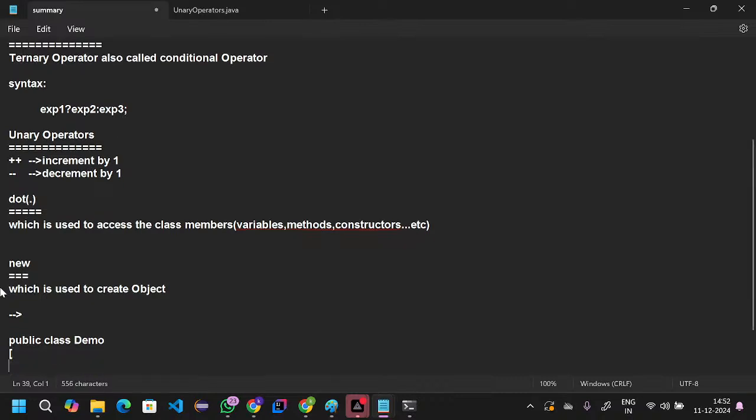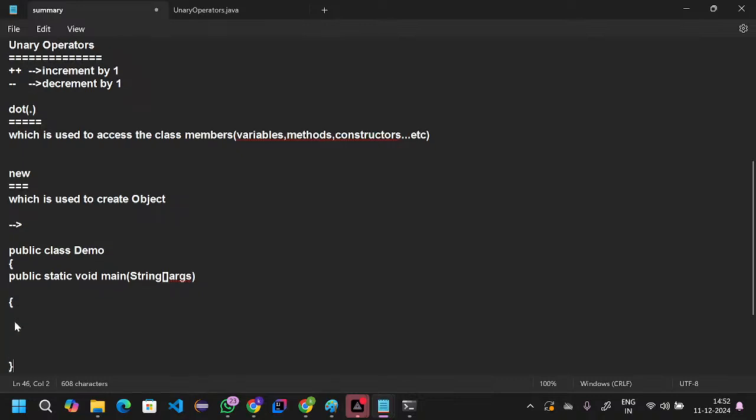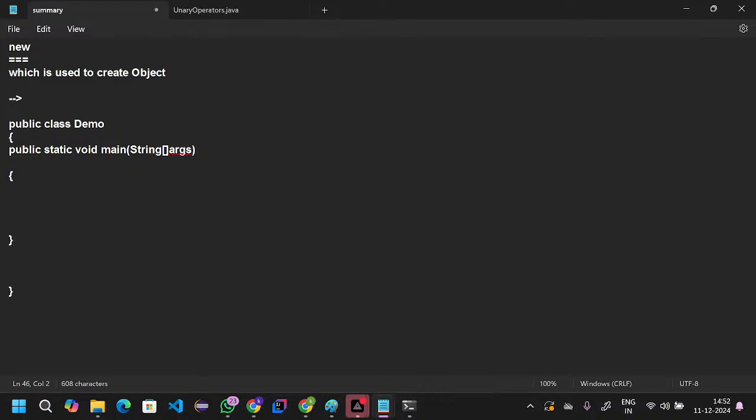Public class Demo, where Demo is the class name, and from here to here is the scope of the class. Normally this is the skeleton of the class, like public static void main. This is the class, right? A class is just a blueprint. You can create the object by using the class name, Demo, a variable name, and the new operator: new Demo. Meaning the object got created inside the heap memory, and we cannot directly reuse this object.